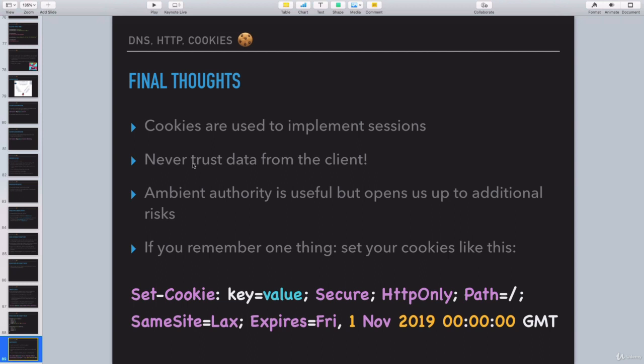So ambient authority is useful, but opens us up to additional risks. And if you remember one thing, set your cookie like this: Secure, HttpOnly, the Path, SameSite=Lax, and then Expires maybe 30 days from when it's set. Again, you can always set the cookie again. So this is probably the best defense, especially when dealing with cookies. And now let's go over the same attack that we showed at the beginning, and let's see how we can defend against it.